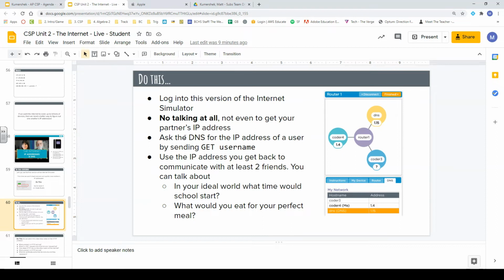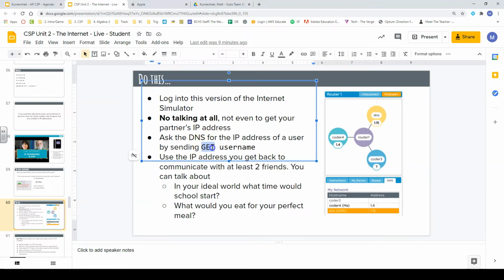So if you know the name of a computer, you can ask the DNS server, and what you would do there is you would say get, and then you would have the username of your friend or your partner, which could be on the same router. And you'd say get username, and it would send back what the IP address of that person is. Once you have the IP address, then you could just communicate as normal. And that's essentially all it is.